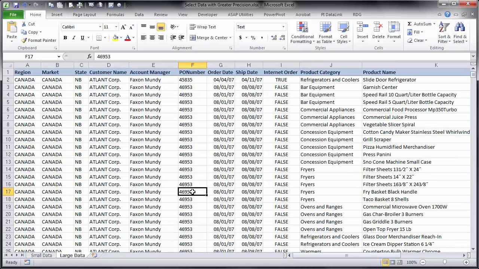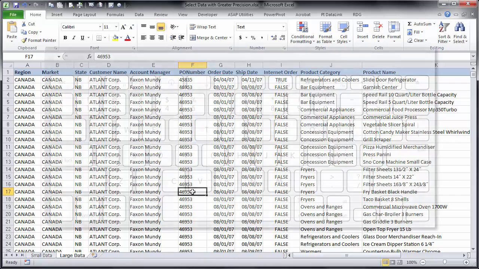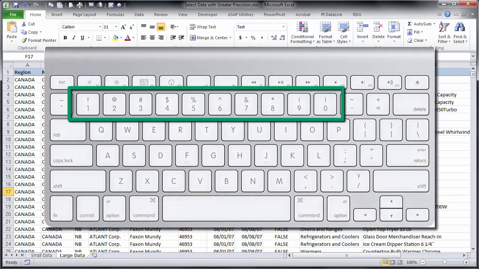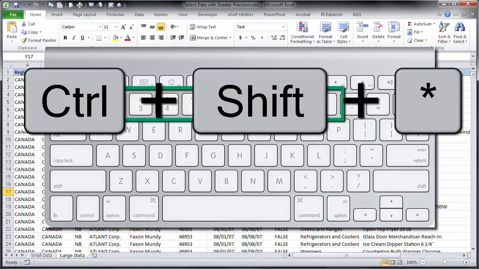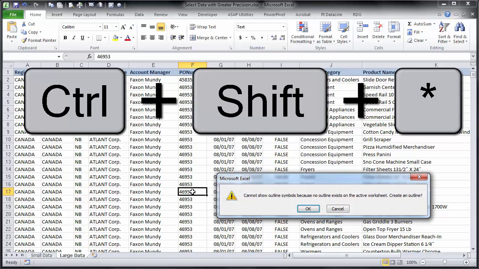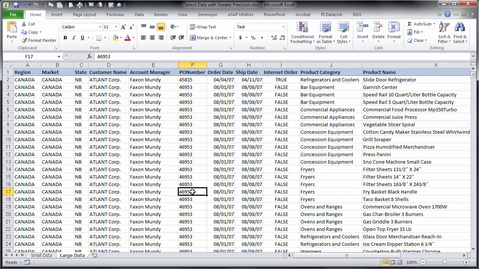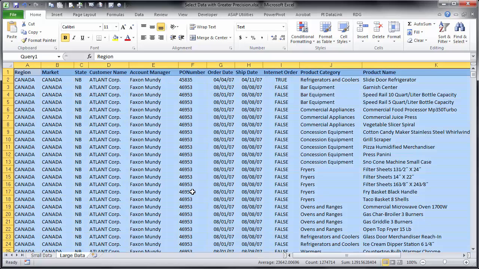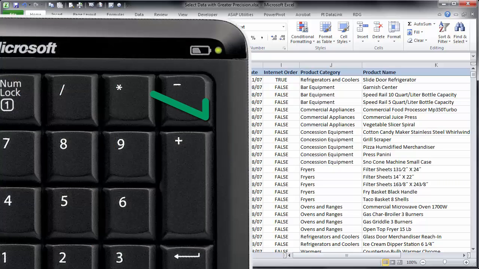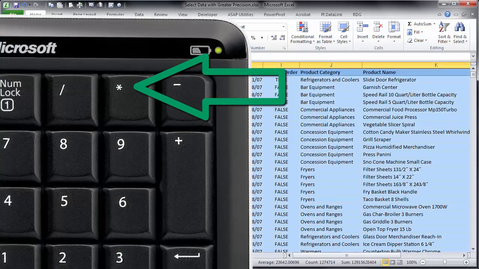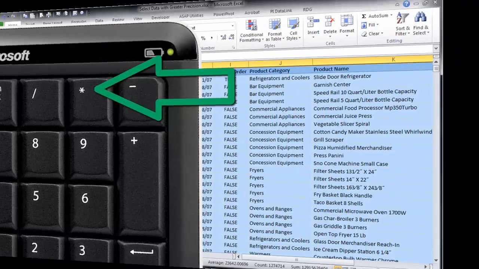Now, if you forget that you have to use the asterisk on the number keypad and you try to use the asterisk on the numbers going across the top of the keyboard, that will not work. You'll have to hold down Control Shift for that to work, because if I just hold down Control and hit asterisk, then I'm going to get some sort of weird error message. But if I do a Control Shift and hit the number 8, then it does the same thing. I find it easier just to remember to use the asterisk on the number keypad. That way it's only 2 keys instead of 3.